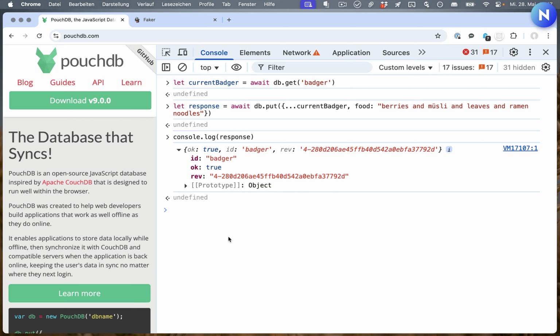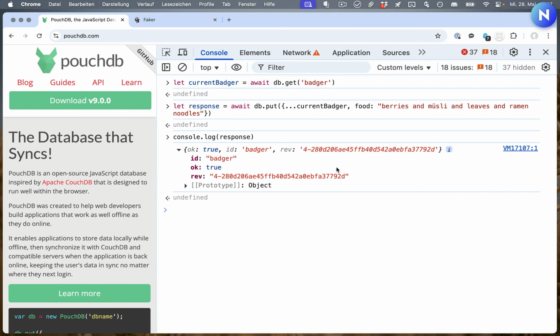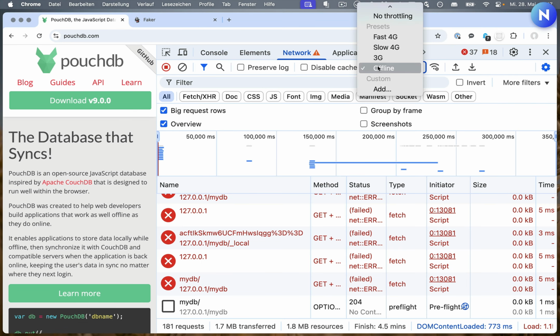So reality has now diverged for this badger. This is now Schrödinger's badger. We have two states of him, and it's currently unclear which one is actually reality. Now, inside this browser instance, this is the real badger. Inside the server instance, this is the real badger. So now what happens when we reconnect the two?